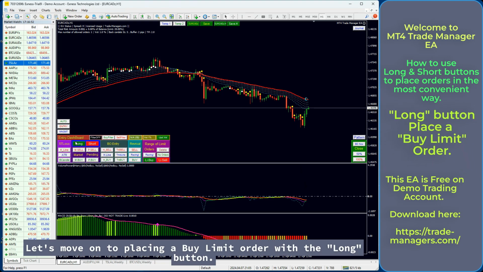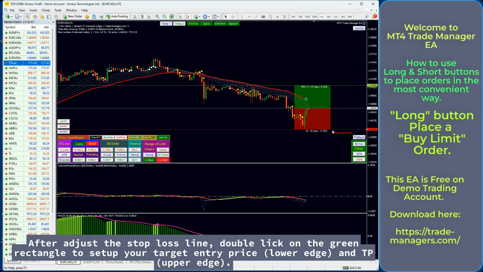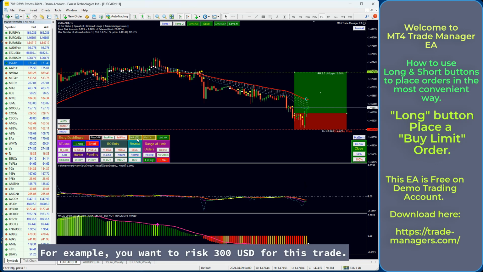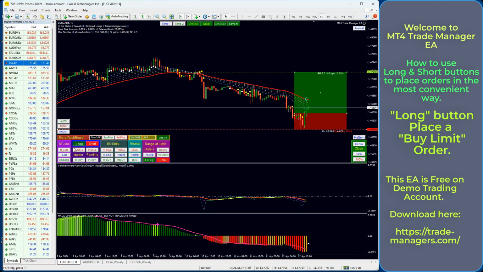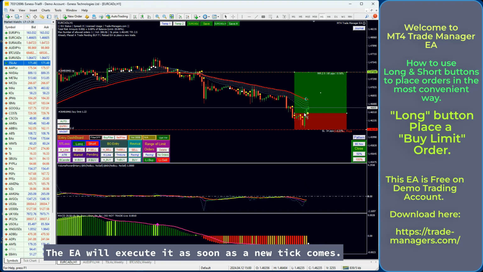Let's move on to placing a buy limit order with the long button. After adjusting the stop-loss line, double-click to select the green rectangle, then move the lower edge to your entry target price. Then adjust the upper edge of the rectangle for the TP target. For example, you want to risk $300 for this trade. Finally, click on the Pending Buy button to place a buy limit order. The EA will execute it as soon as a new tick comes.